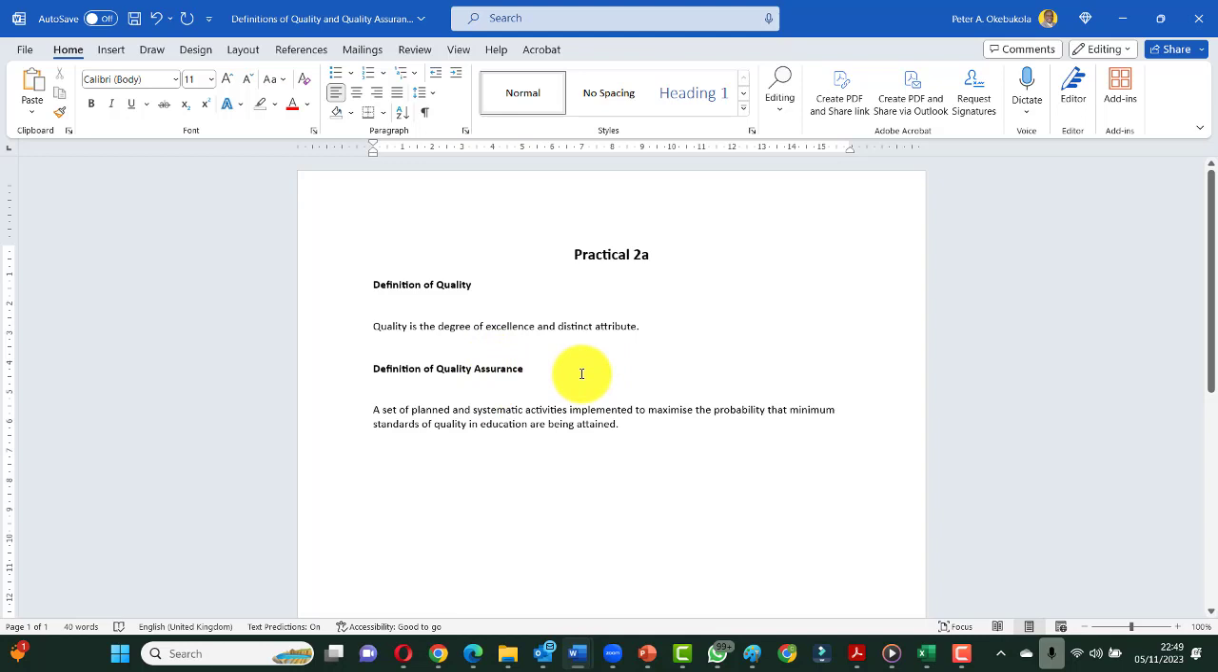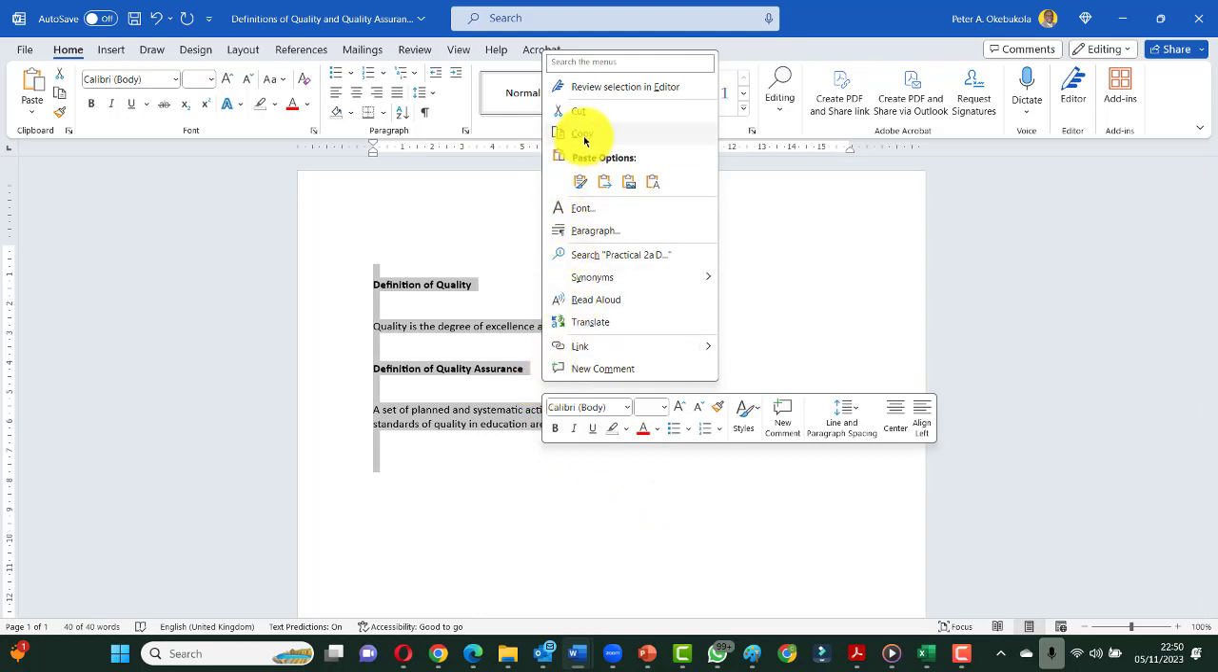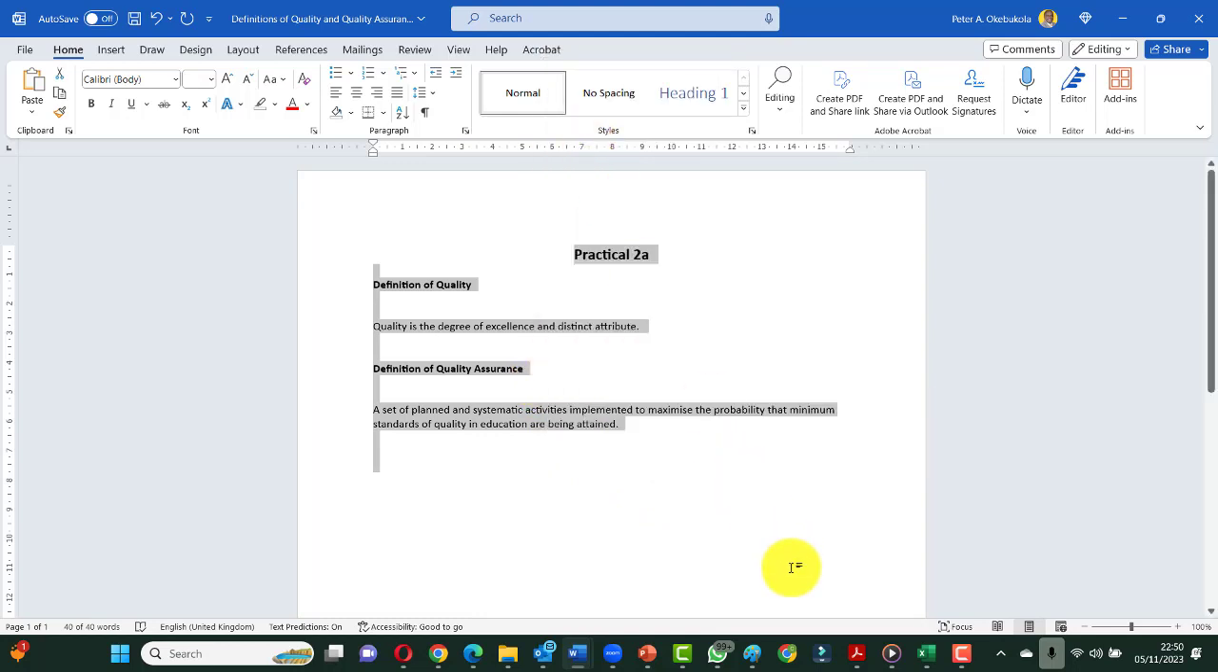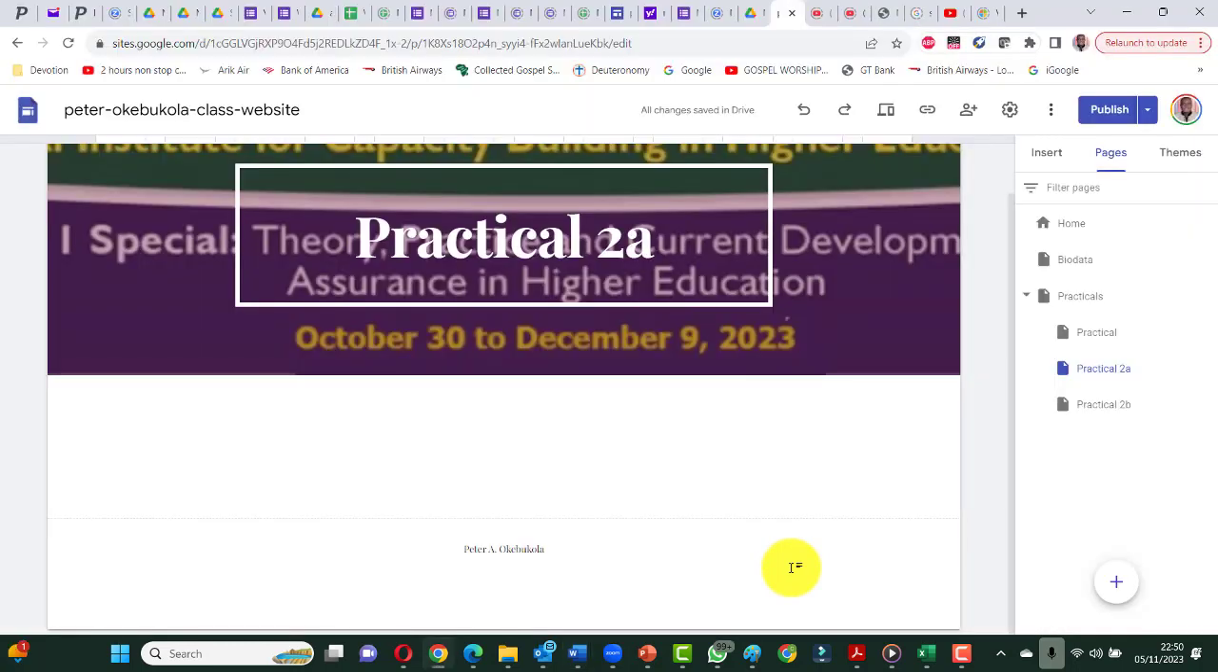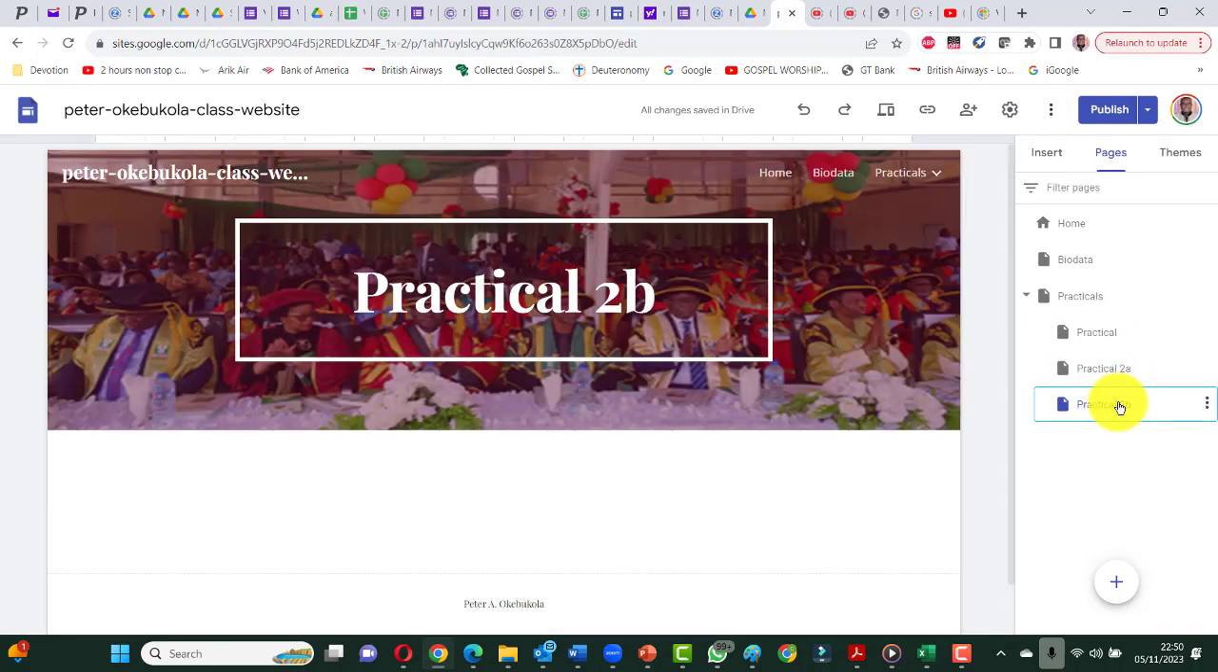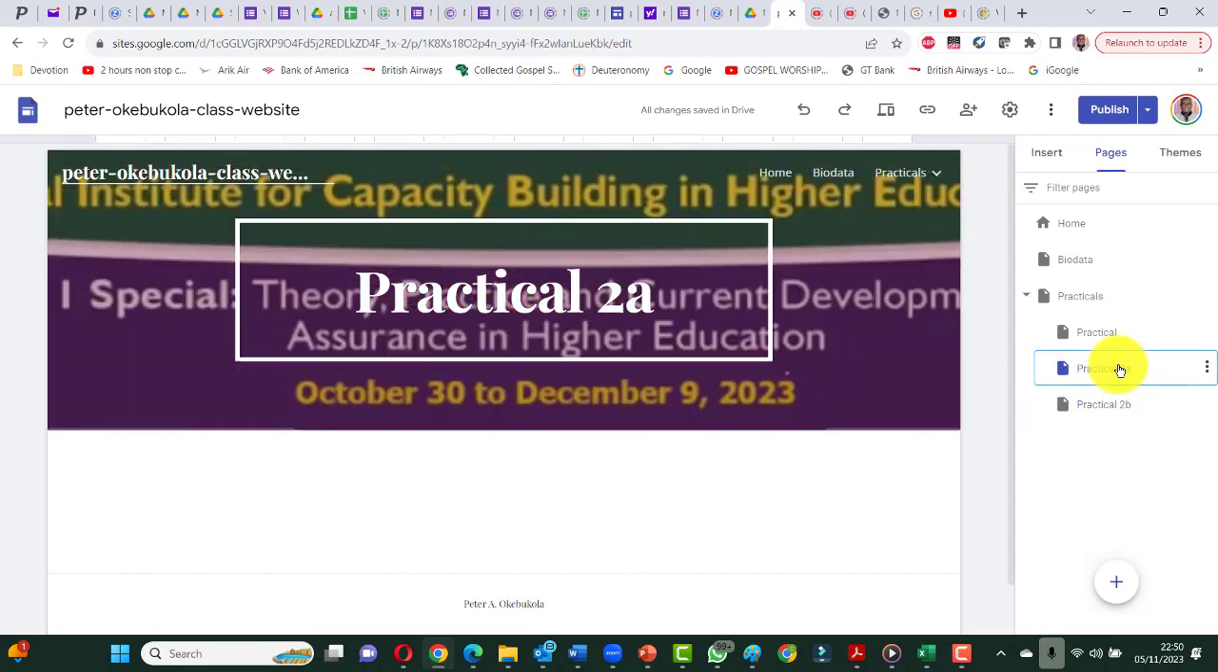So this is the practical. You have to bring this to the website. And how do you do that? Well, let's select all of this and copy. Control C will copy it, and then we go to the website. So here we are on our website. Mind you, you have to be on this page, practical 2A. When you are doing practical 2B, you come to practical 2B, but now it's practical 2A. It's important that you note what I've just done.